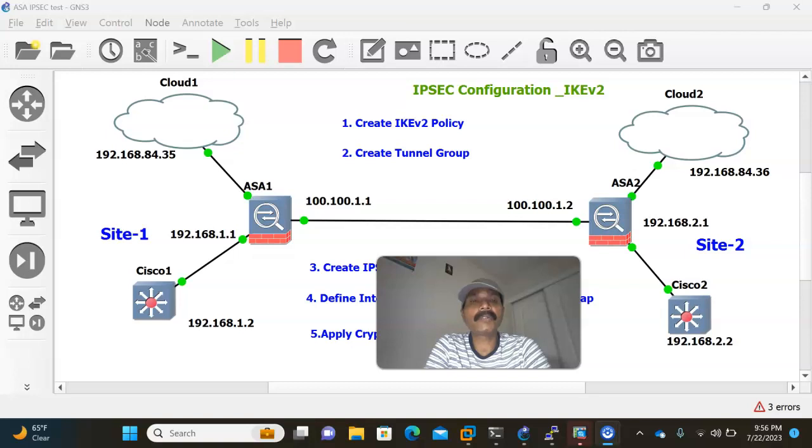And today the topic I am going to discuss is how we can configure IPSEC for IKE version 2 in a Cisco ASA firewall.